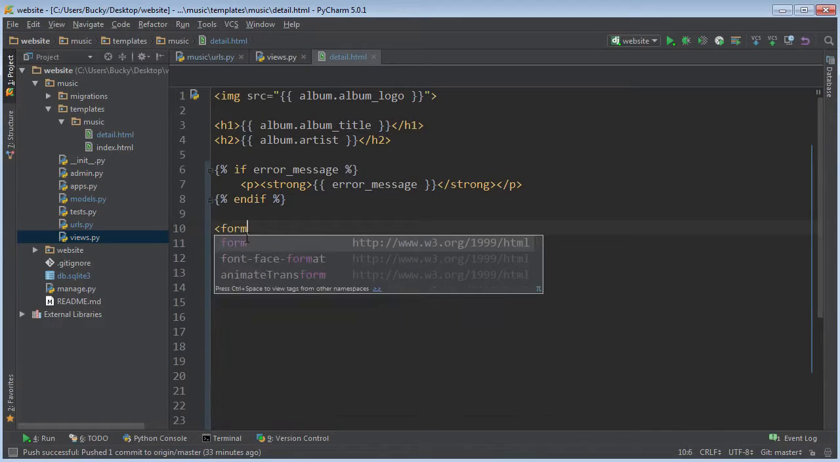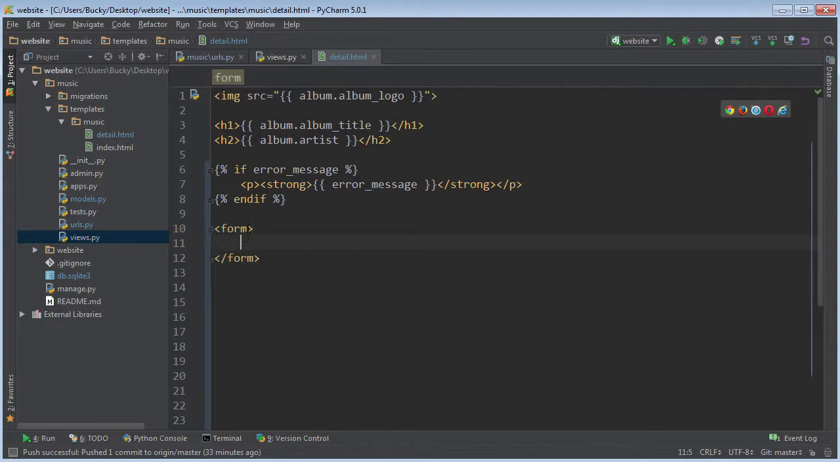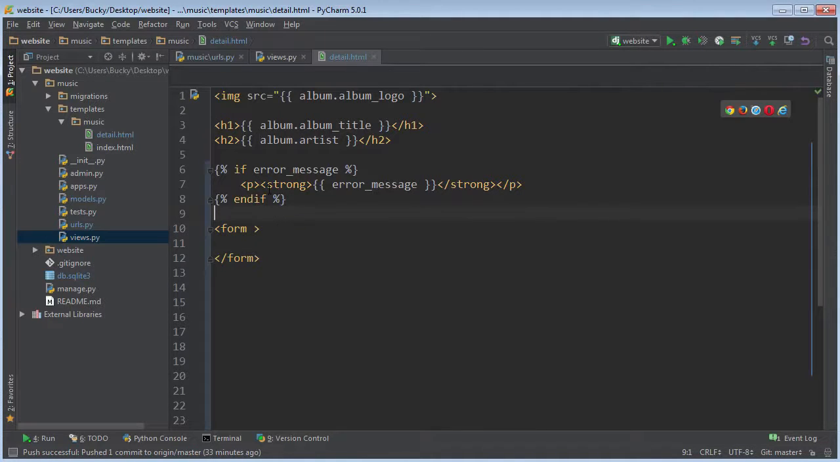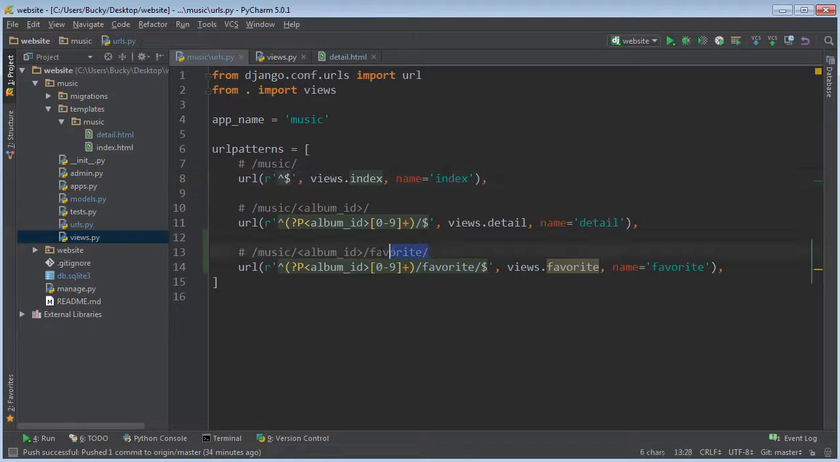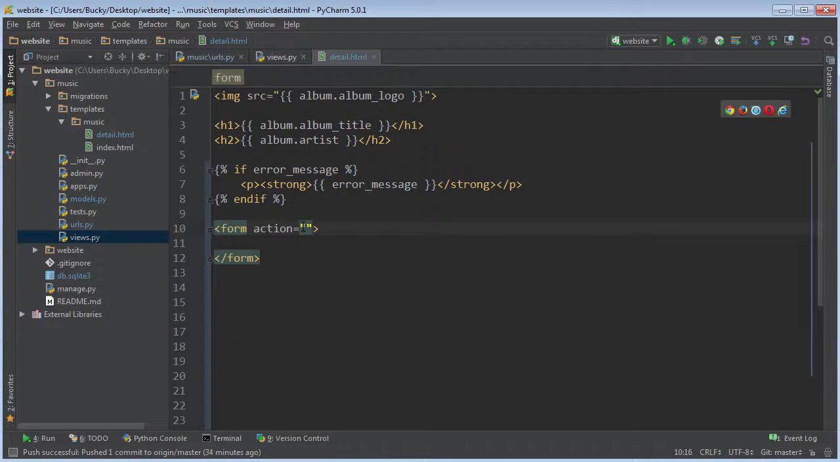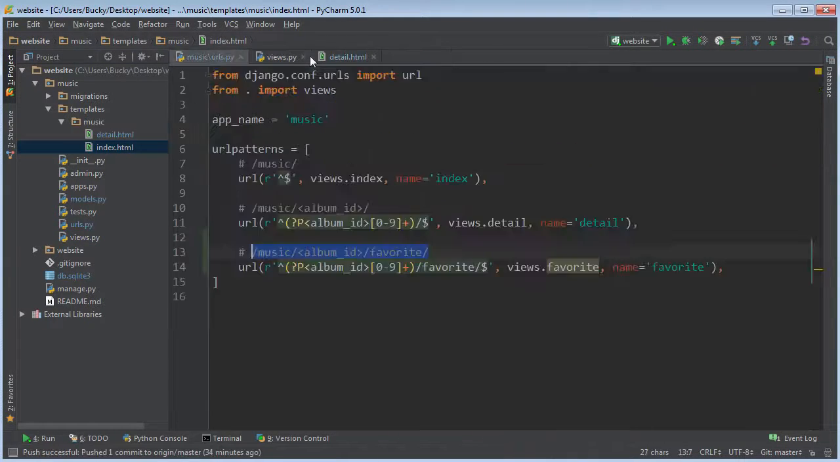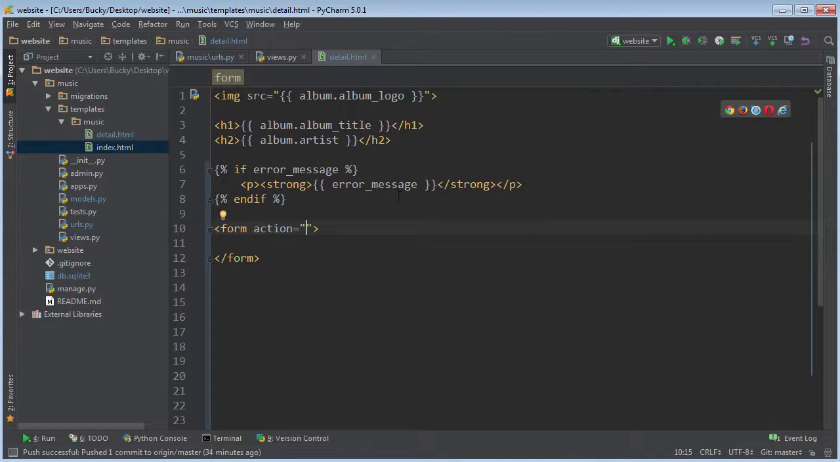So now we just need to go ahead and make a form. And all right, let's build this step by step. So what is the action of the form? The action is what URL you want to send this data to. And of course, we just want to send it to this right here. But remember, instead of just hard coding this, we have that cool shortcut. So back in here, all right, let me just copy this because I'm too lazy to type it out. And all right, so the action for this is music favorite.